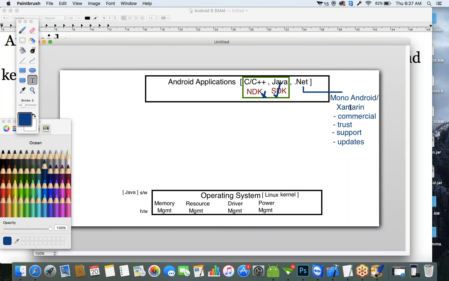Because of all these disadvantages, people will never prefer to use Mono Android or Xamarin kind of frameworks, because later you have to face a lot of issues. Now, the best option for developing Android applications is what?